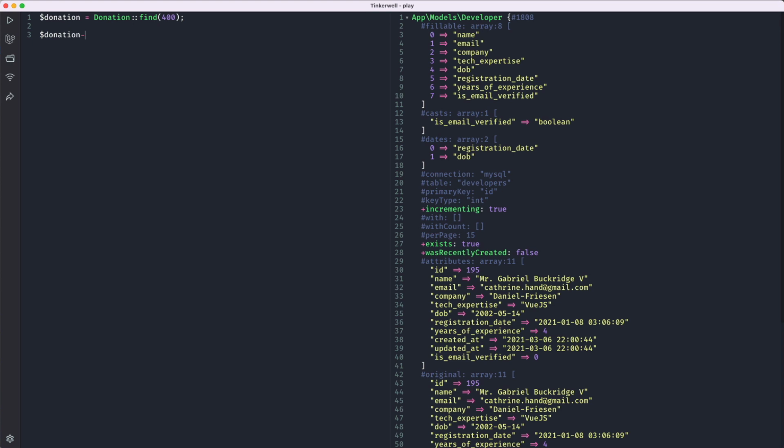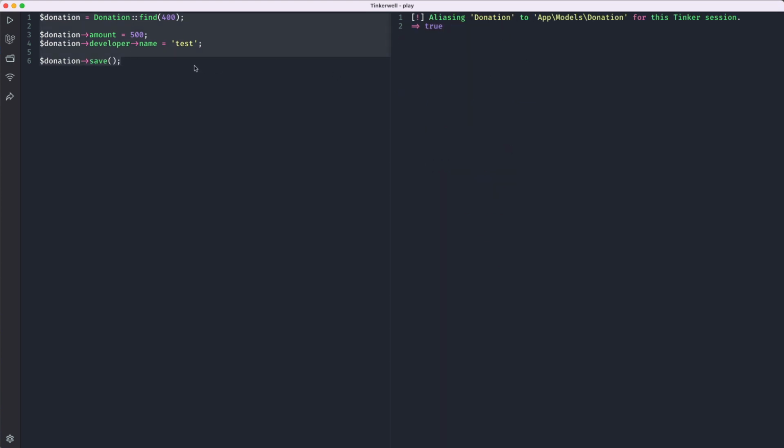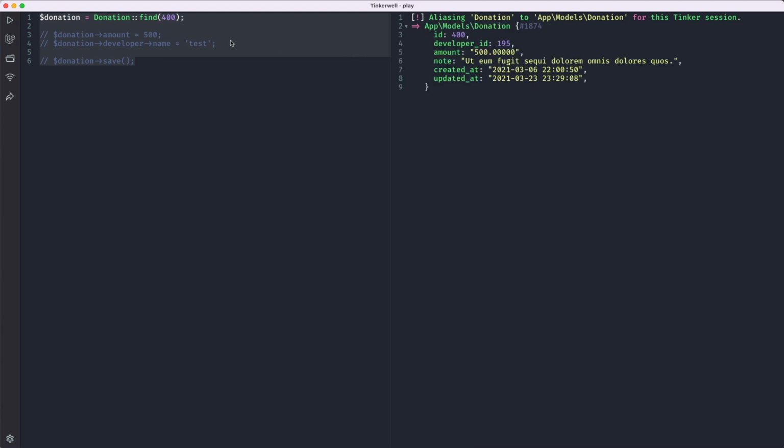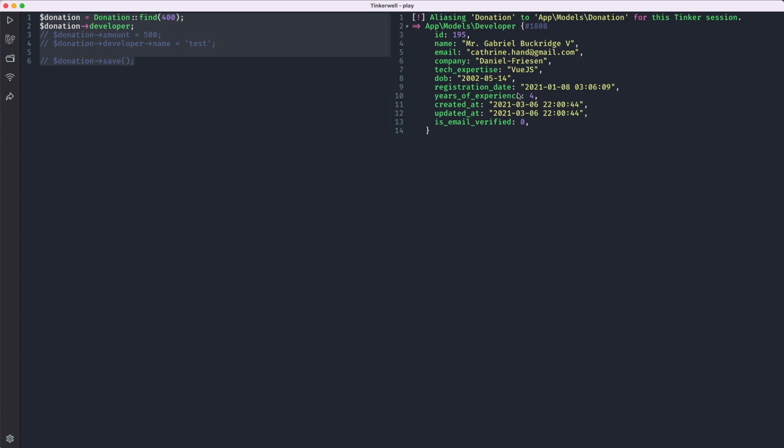If we do donation amount equals 500, and then we do donation developer name equals test, and if we do donation save, this will only save the donation, and we can check it out if we comment this out and we check the donation. The amount is 500, but the donation developer, it's still Mr. Gabriel.